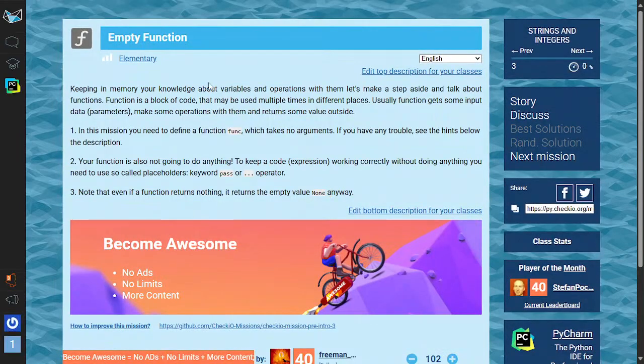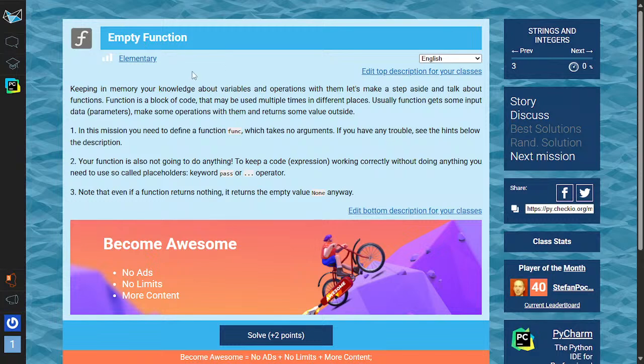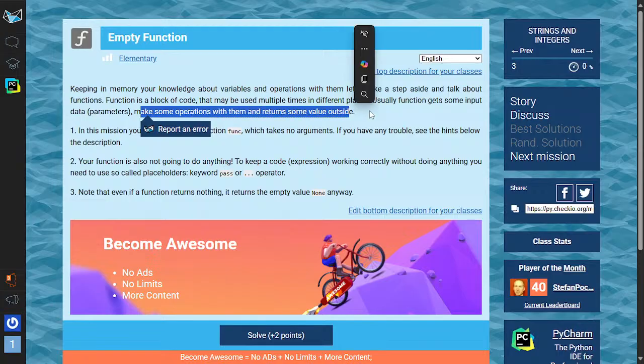So the next mission says empty function. All right, empty function. Keep in memory your knowledge about variables and operations. With them, let's take a step aside and talk about functions. A function is a block of code that may be used multiple times in different places. Usually, a function gets some input data, parameters, makes some operations with them, and then returns some value outside.